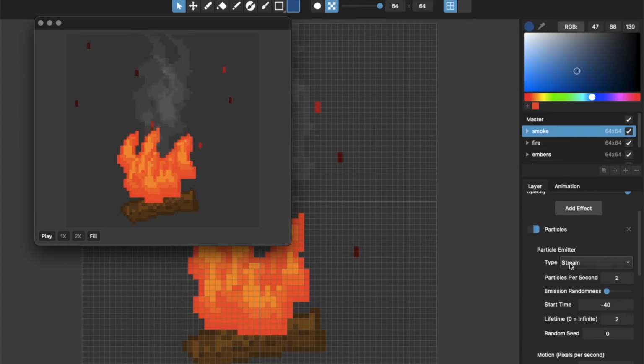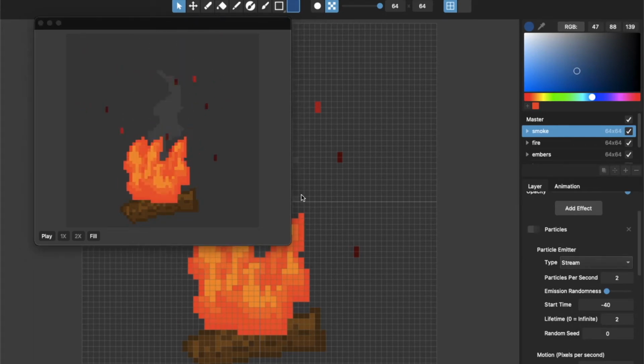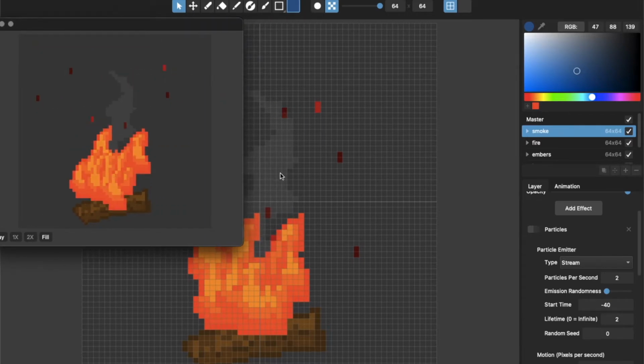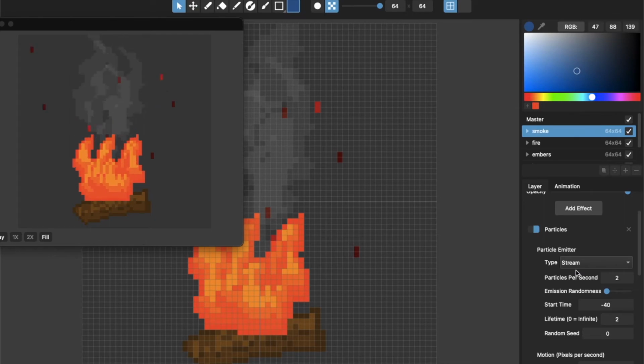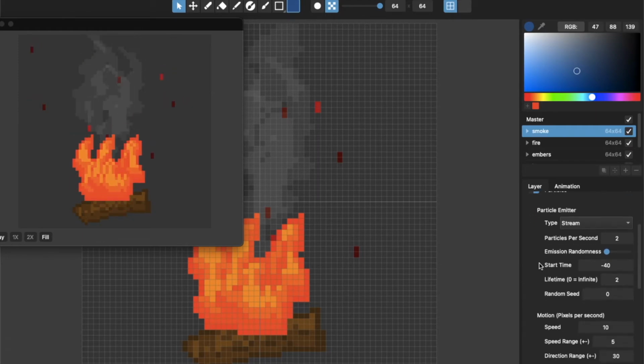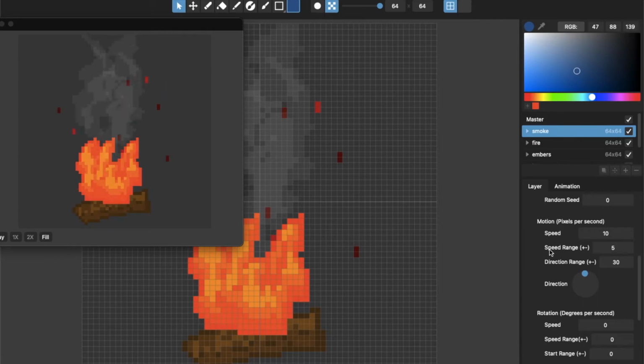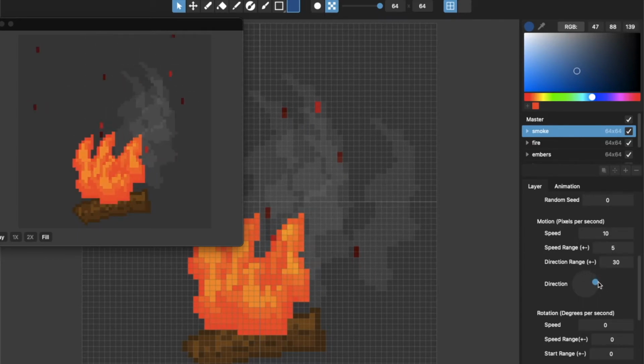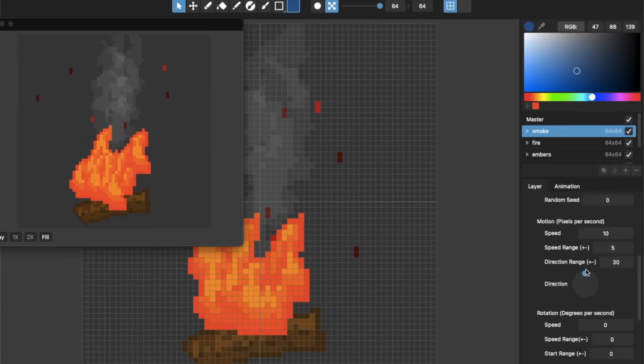The smoke here is a stream type of particle, and what that does is it takes this single smoke graphic here, you can see it here too, and it streams it out from that location at the rate you set it. So we've got it set here to stream 2 particles per second. And then we're doing some things to make each one a little different. So we've got a speed that it's moving in this direction. You know, we could change it over here, but it's headed up.